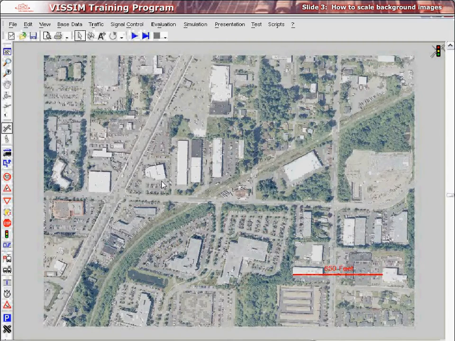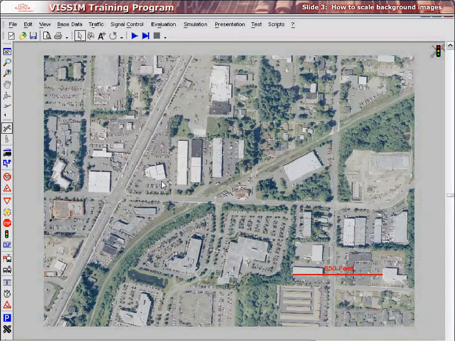After loading a background image, we need to scale it in vSIM. You can use the map scale or an object or distance between two objects where you know the real distance precisely. However, choosing a relatively small length for scaling increases the chances of incorrectly scaling the image. It is recommended to use distances greater than 300 feet or 100 meters when scaling images.